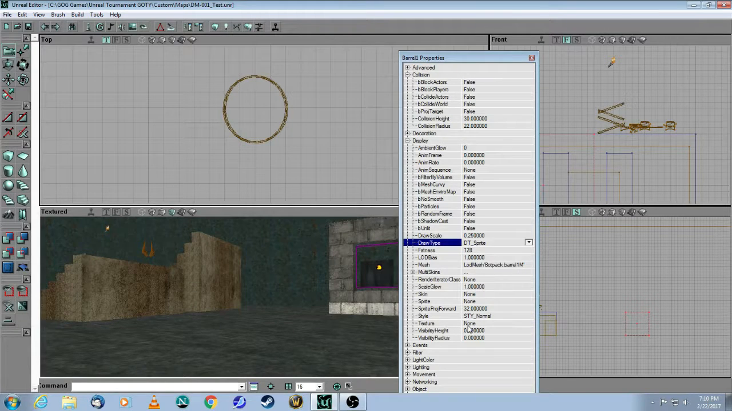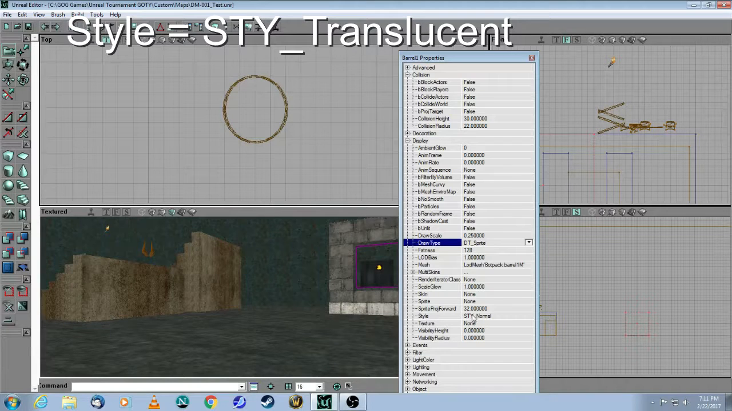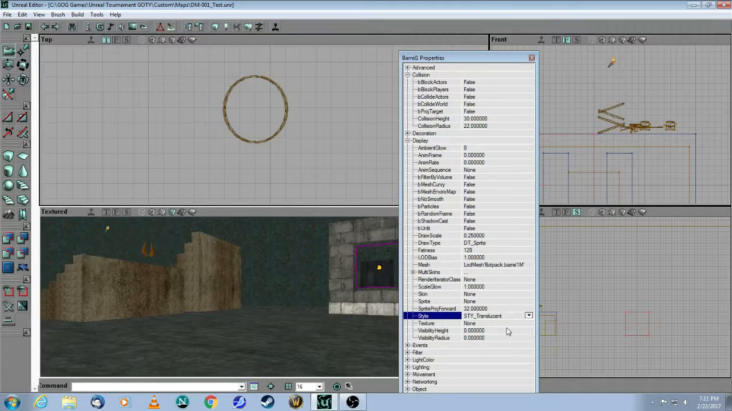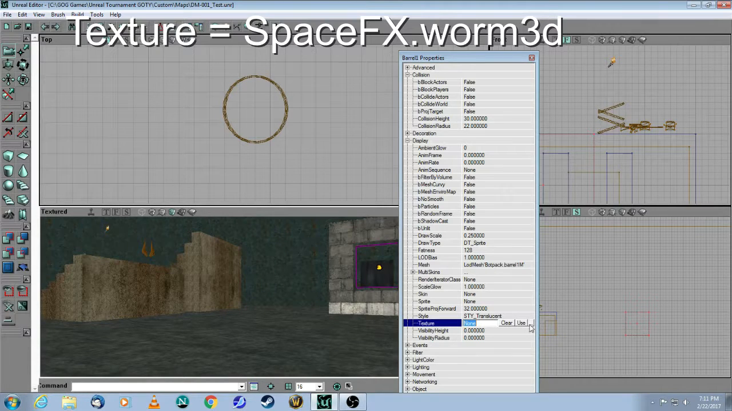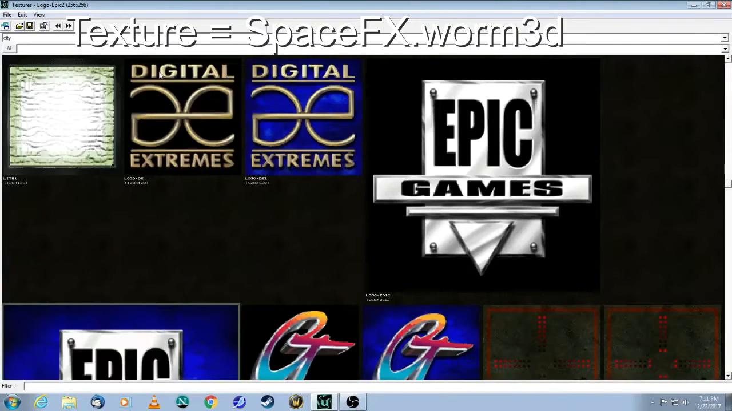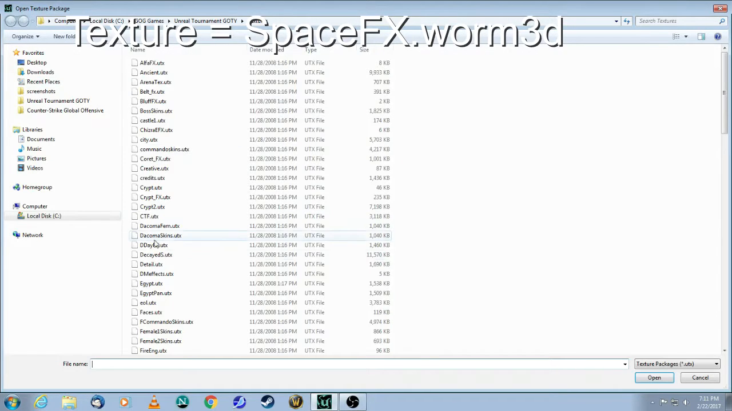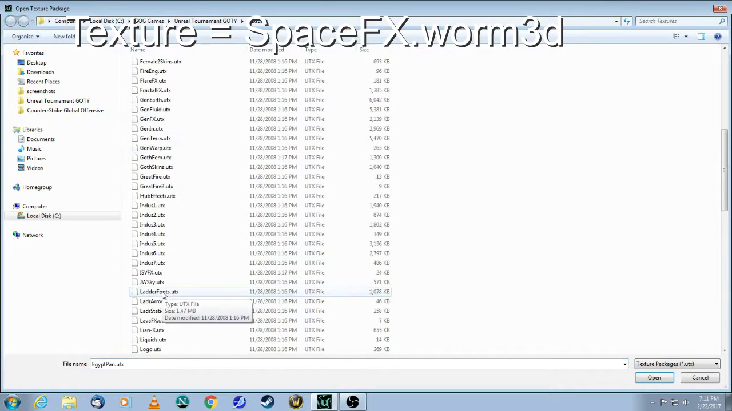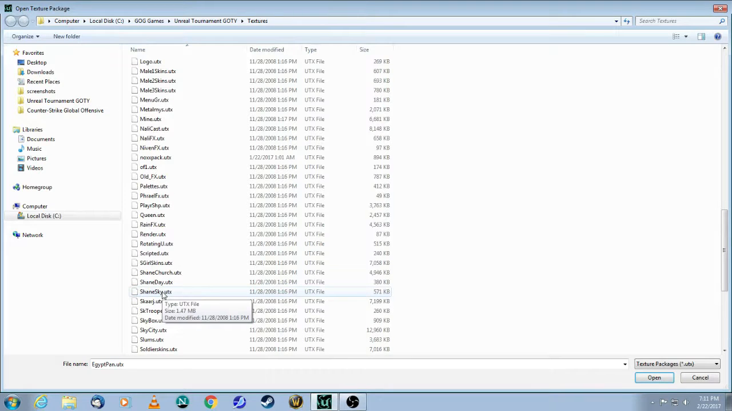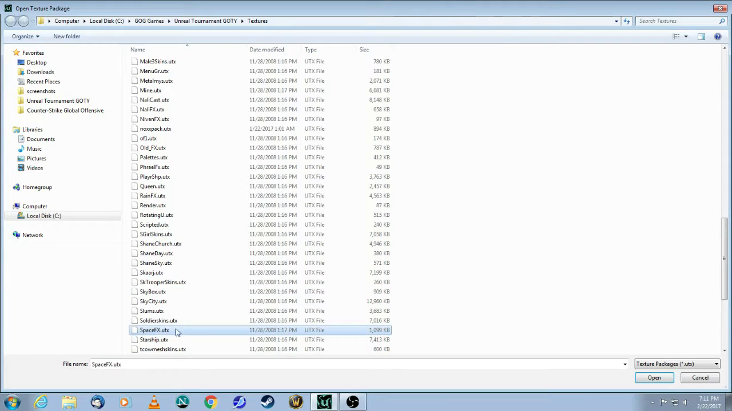Now it's gone. Then over here under style, this is a normal style, but now you want to change this to translucent, which means once I put the texture on it, you'll be able to sort of see through it. And then here you just change your texture. So you click on the ellipsis. There's a bunch of different ones, but let's just start with space FX.